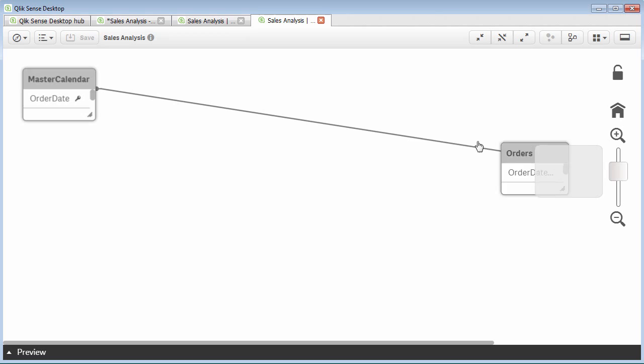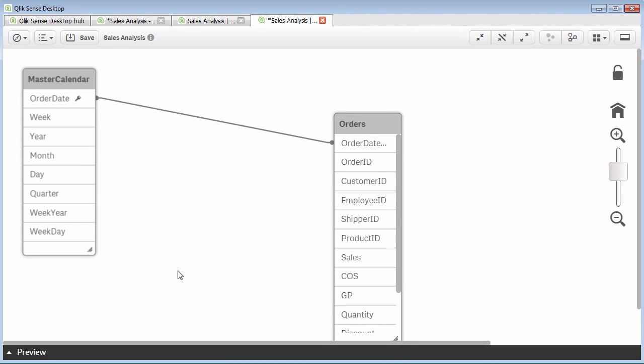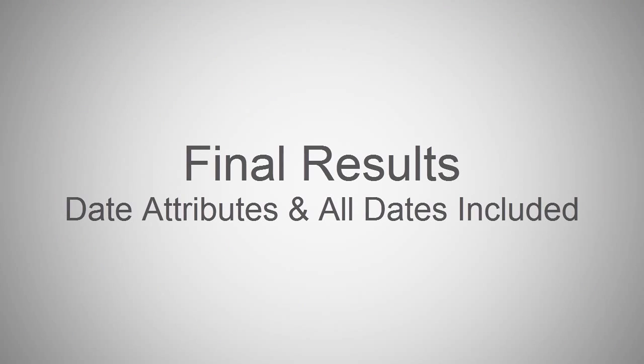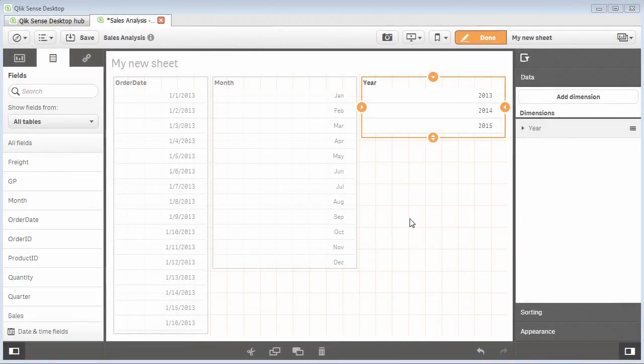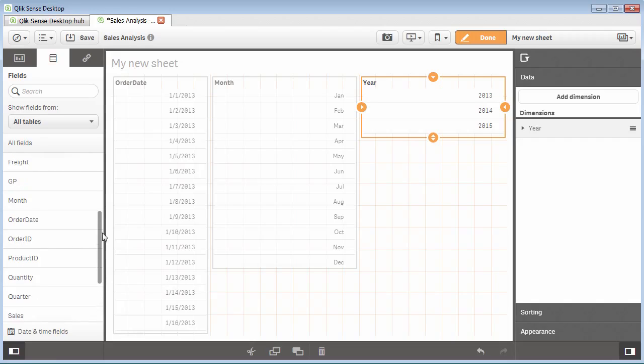And then there is my orders table. And there is my master calendar linked on order date. Okay, so let's take a look at the result of our load. You can see in our field list, we now have year, weekday, quarter, month, etc., our time attributes defined from that master calendar. And you can see in our order date list that the values have filled in appropriately.